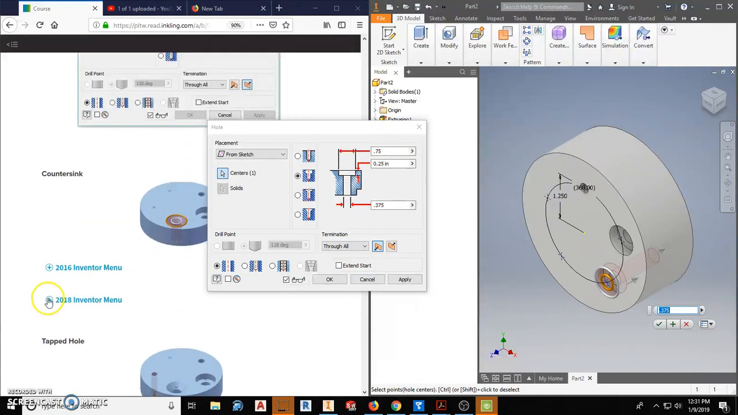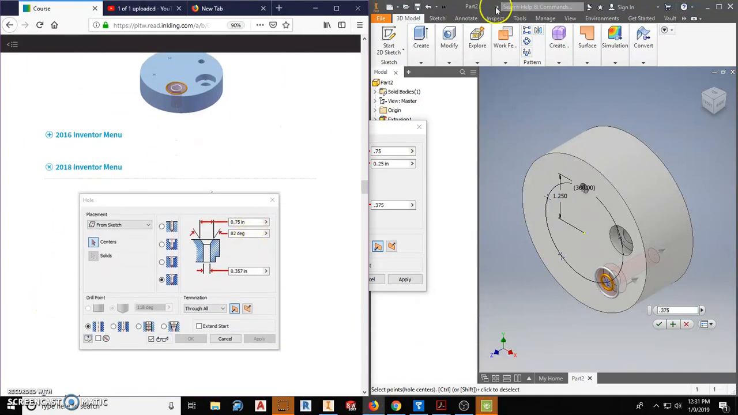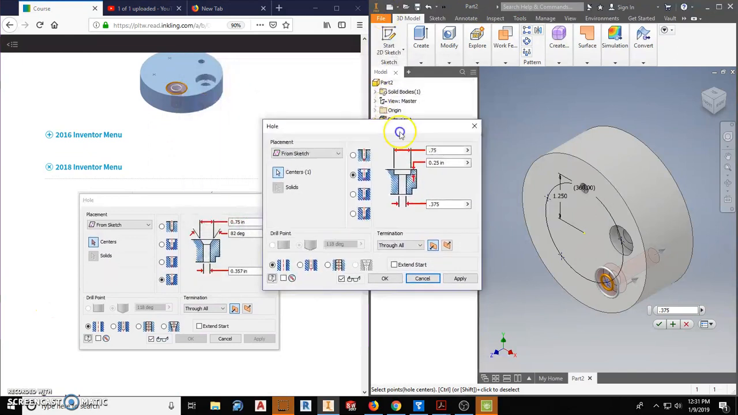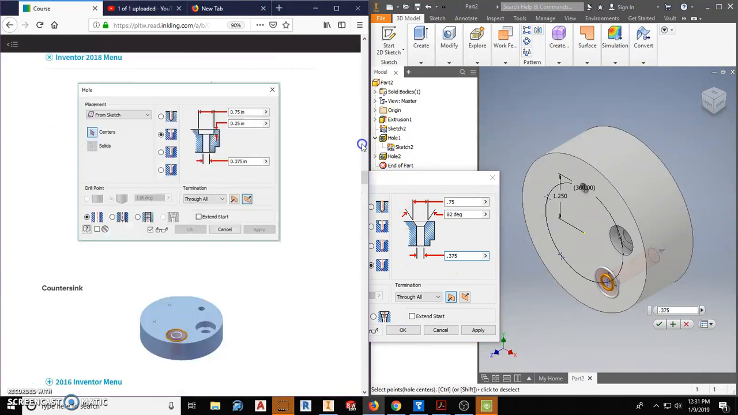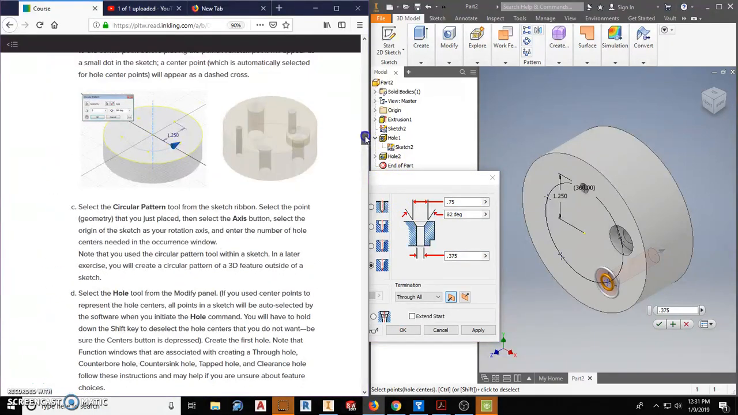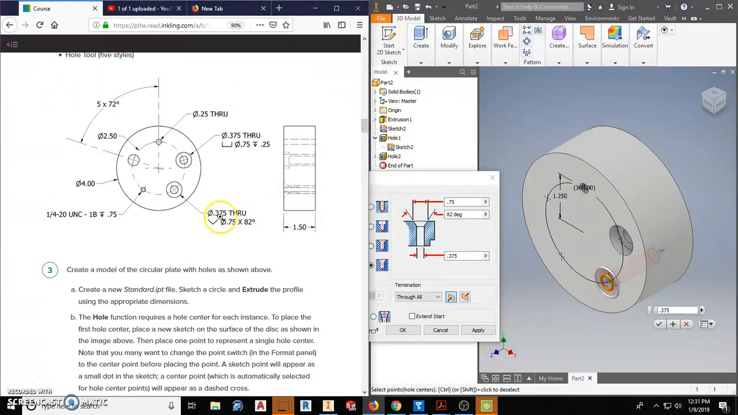Next one is a countersink. As I expand the Inventor menu, again, this dialog box is more active when we can actually be in it. My countersink is right here. It's the angle. We're going to do a 0.75 countersink with 82 degrees, and this time it's still 0.375. Let's double check our plan. Yeah, 0.375.